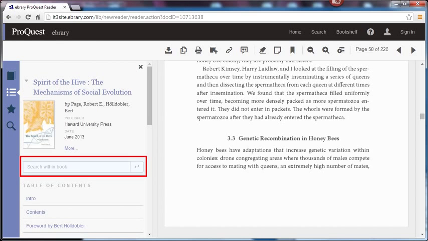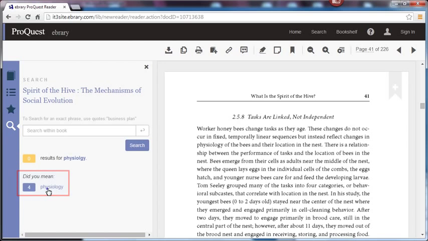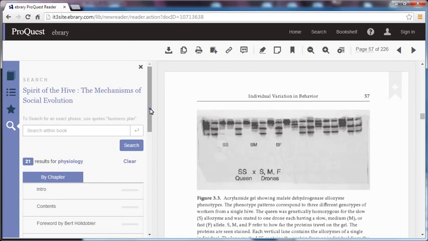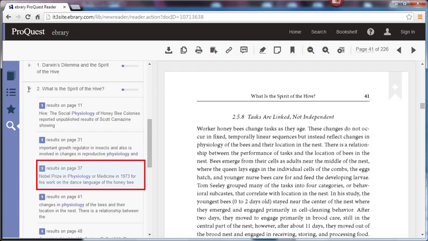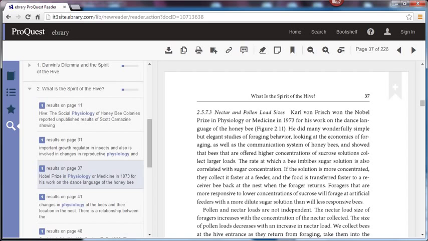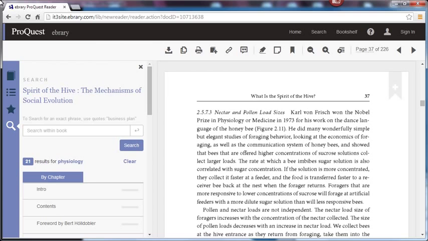Within the reader, you may search for specific words and phrases and see their frequency in a specific chapter. And if you misspell a word, the "Did you mean?" feature helps you get back on track. You'll see the chapter search results by clicking on the chapter heading. Then click on the snippet to navigate to a specific page and see the highlighted results. When you're done with your search, it's easy to clear out the results.